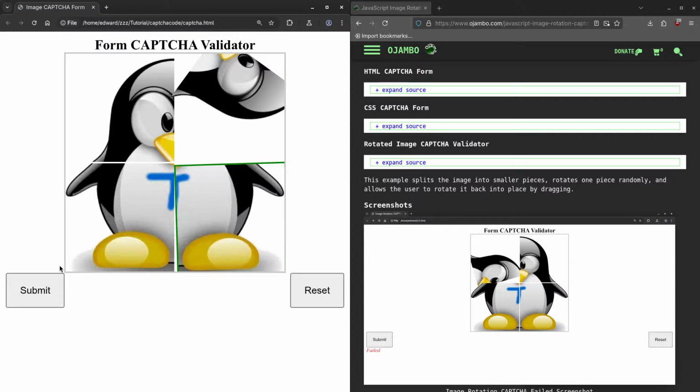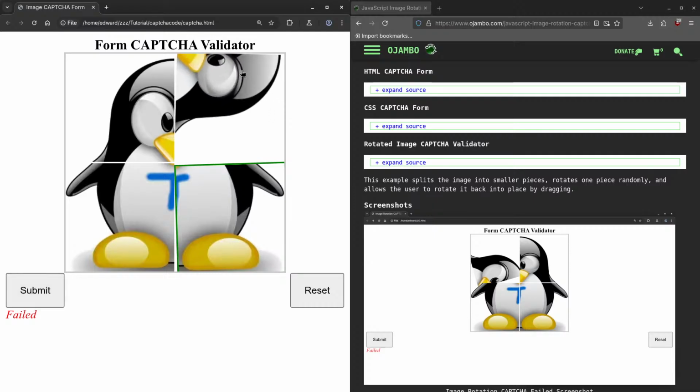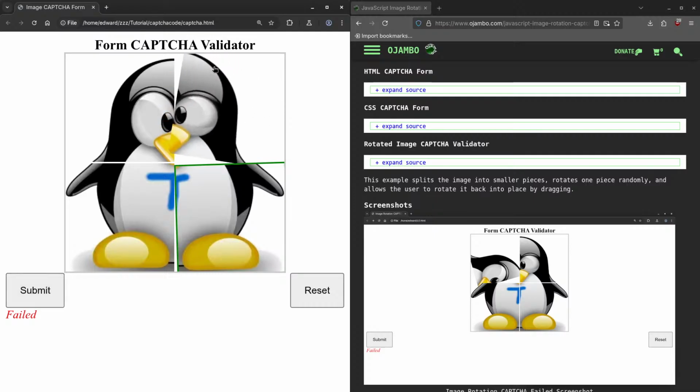So if I hit submit now, you see it's going to say failed. Most people are not going to pick this up, but they'll definitely pick this one up. See, it says failed. Now, if I do this properly, that should be good enough. There we go. See, it's also green. If I hit submit now, you see it's validated because all of them are now upright in the proper area.